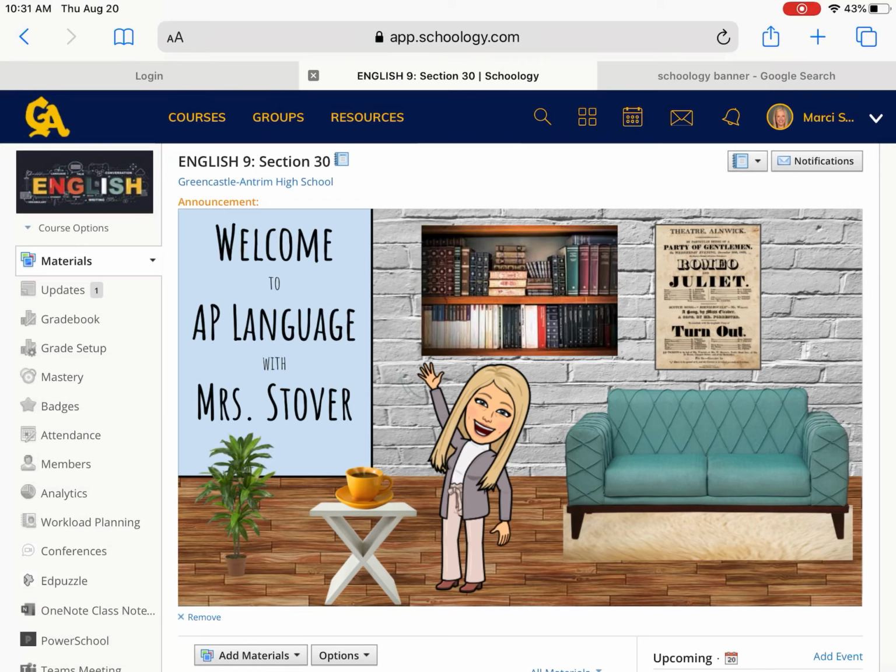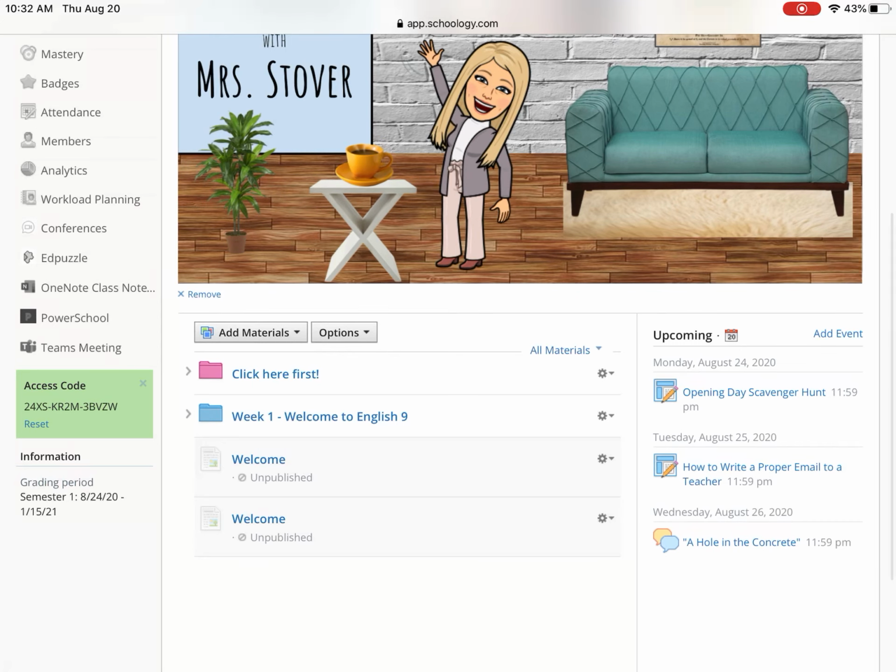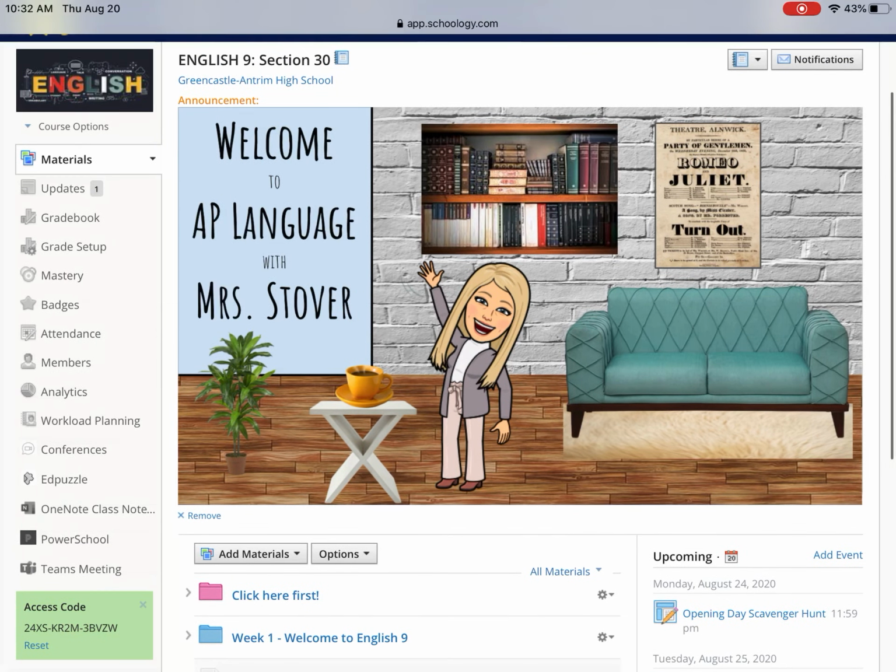So when you log in, this is what you should see. It might look a little bit different because this is my teacher page and you'll be looking from a student view. So you may not have all of the left side tabs as I do, but when you log in, you should see my Bitmoji. And then if you scroll down, you'll see that there are folders.